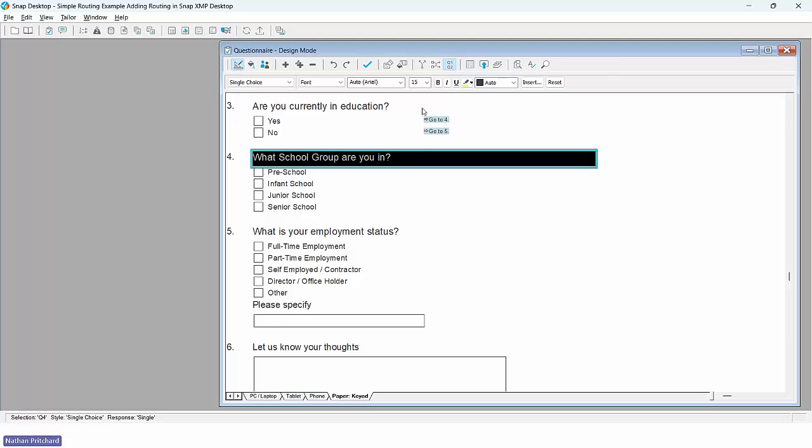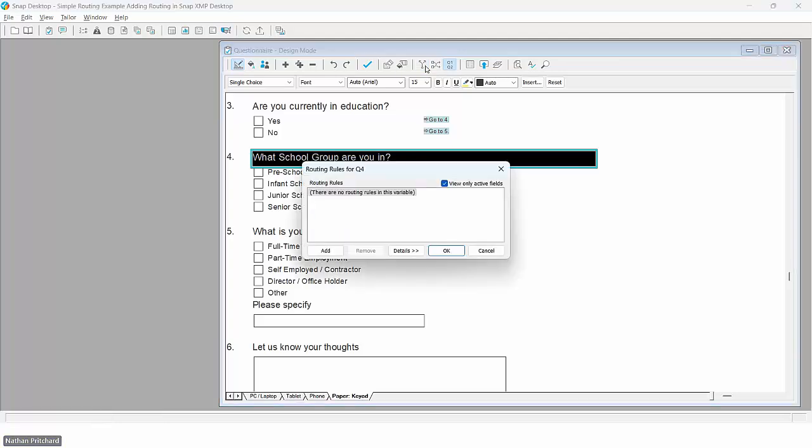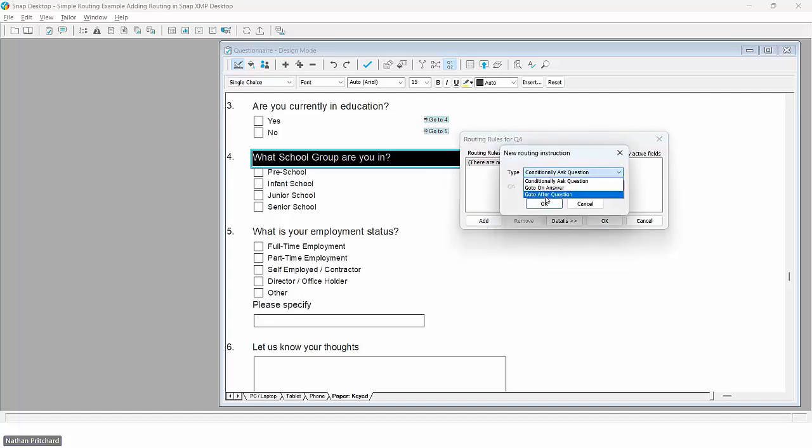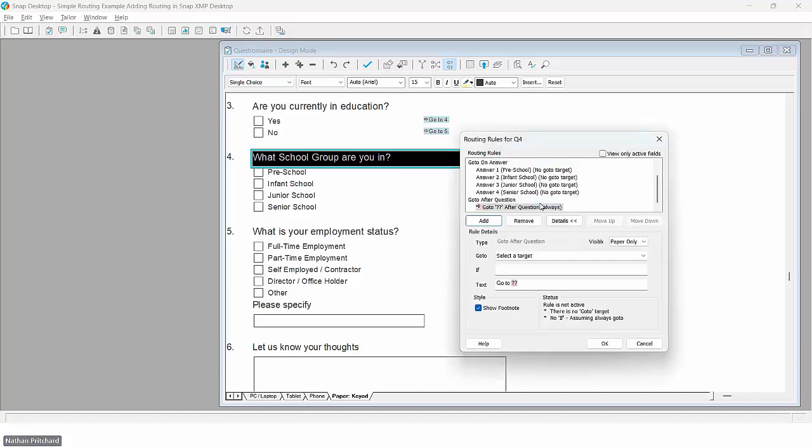So again, if I go up to my routing icon and add, we're going to say after this question, go to. As before, just selecting the target, and this time Q6.